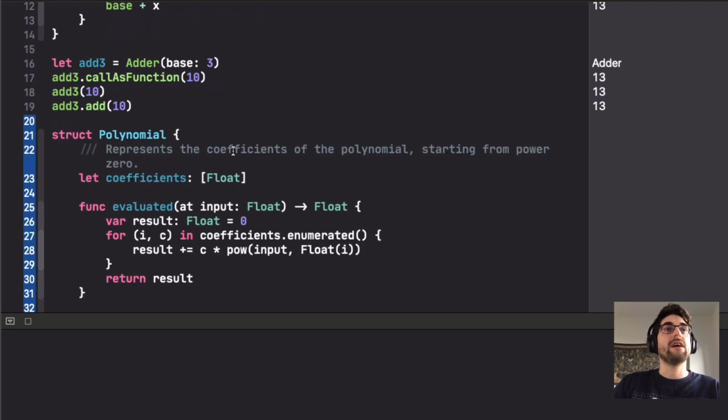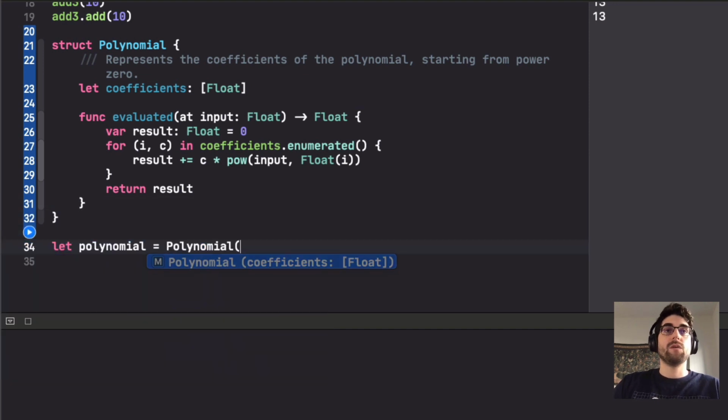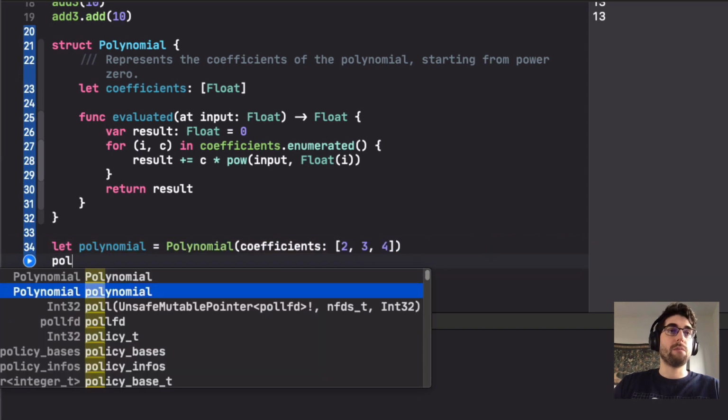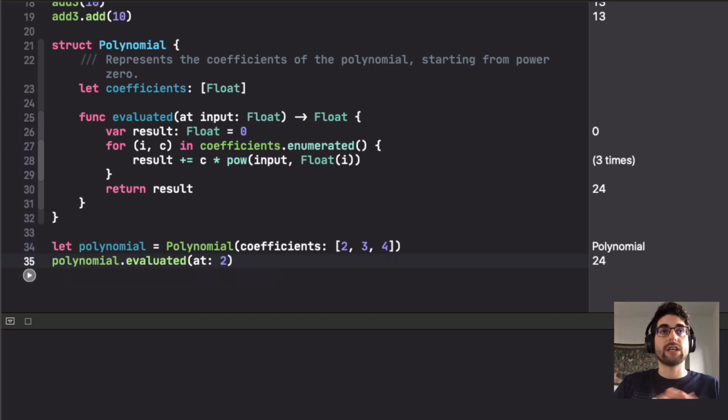We have here a polynomial struct. The way you use this is with the coefficients that you want this polynomial to have. And now you can just call polynomial evaluate, and let's give it a 2. So that's going to evaluate the mathematical function, it's going to give us the return. Yeah, and that's fine, and that's a nice API.